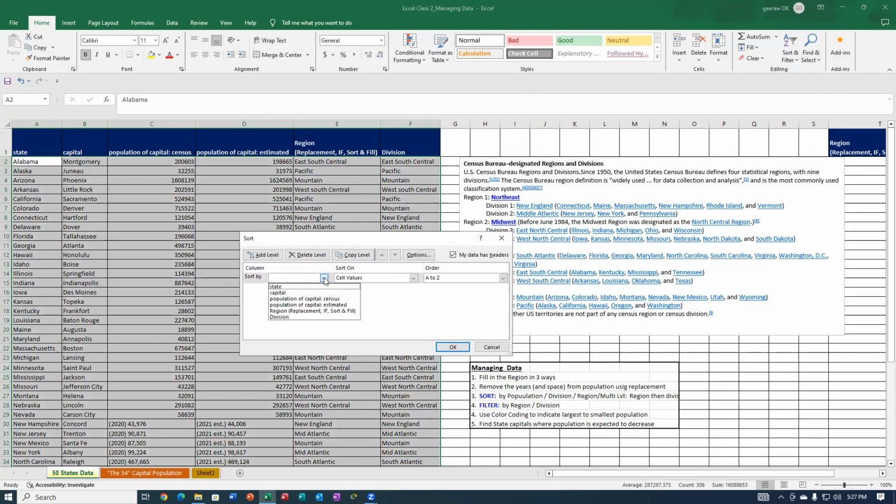Let me explain something before you do that. You see this box that says "my data has header rows"? Make sure that is checked if you have a header. In our case, we do have a header, so we're going to sort by division. If you didn't have a header, it would say column A, column B, column C. You can do that, Diane. And then say okay.